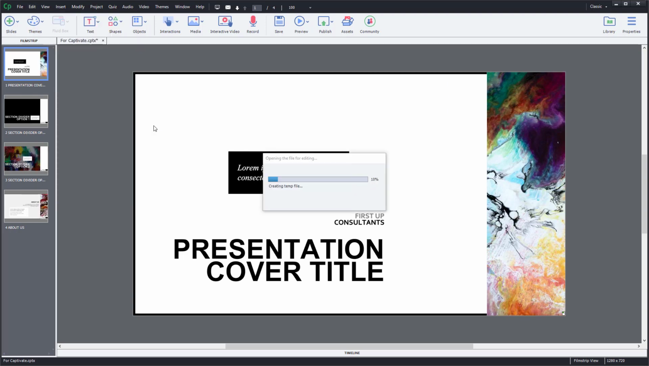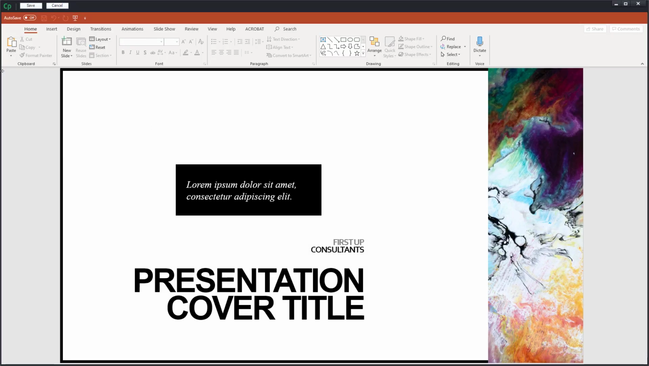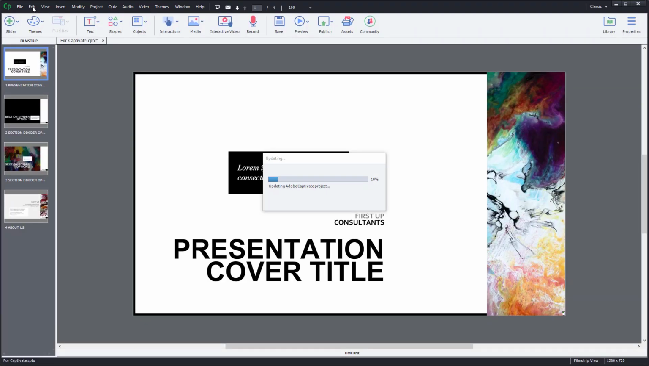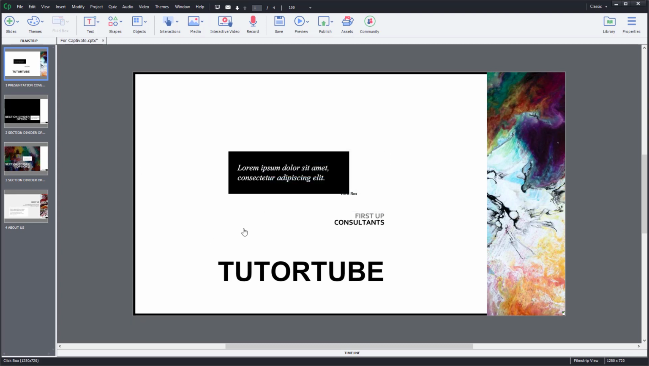What that does is create a temporary PowerPoint file where you can work within Captivate just like this. You can see that this is still a Captivate window. It hasn't opened up PowerPoint separately, but there's a PowerPoint window within Captivate. So you can go over here and change this out. Let's say, for example, I'm just going to type in TutuTube and press Save right over here. That will update the PowerPoint file just like this.